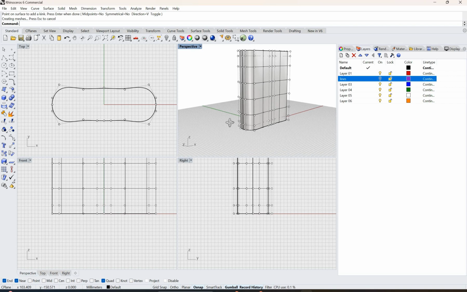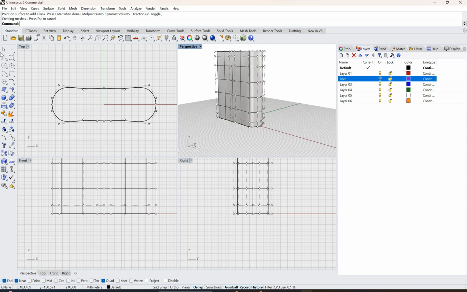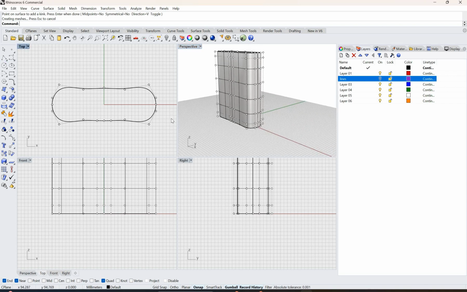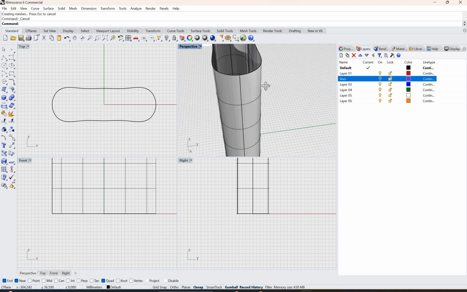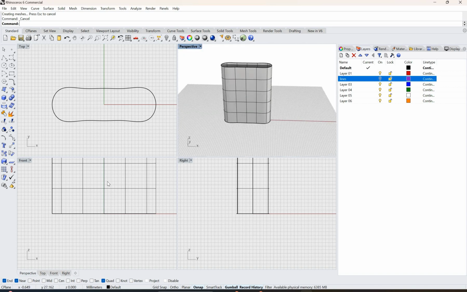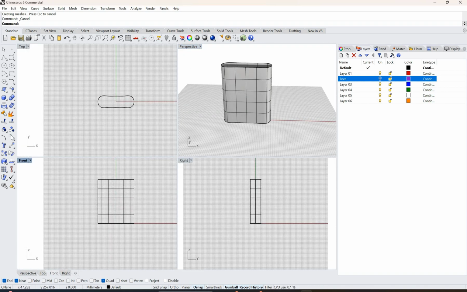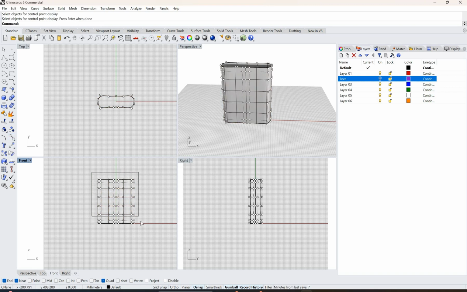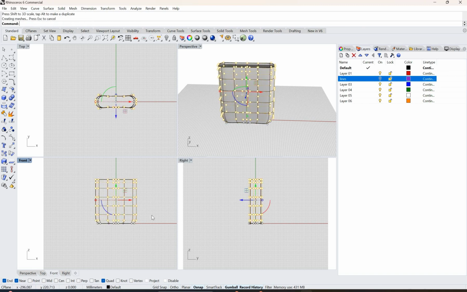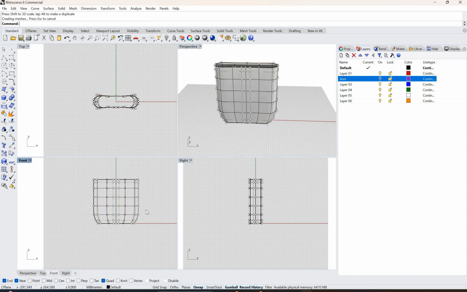So here we have two, we have one, and we have one. Now the next thing that I want to do is I will give this bag a shape. So I'll click on the control points, click on the bag, click enter, and I'm gonna start from here and slowly move up.